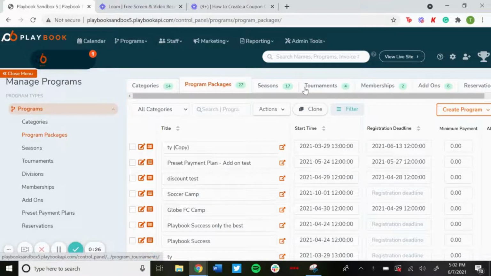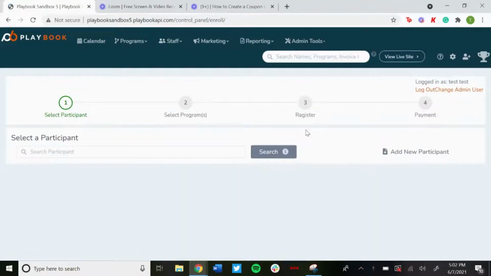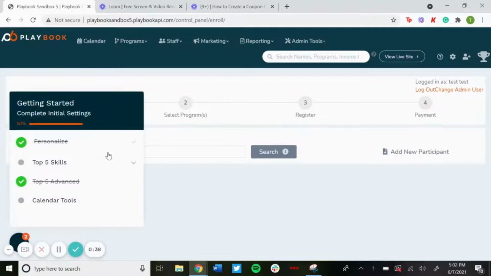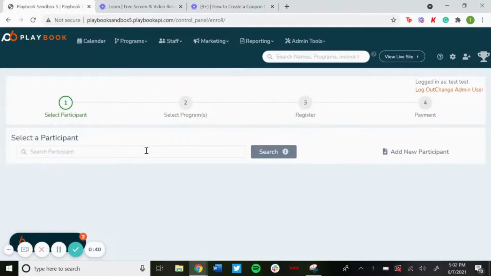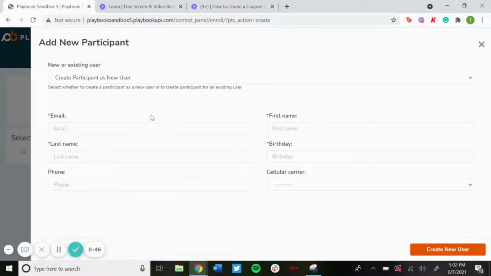So once you're logged in, on the top right next to the gear icon, there's this little person icon with a plus sign. That's the enroll button. Click on that. And then here, if it's a current user, you could search for them here, and then just go that way, or you can add a new participant. So we'll add a new participant this time.